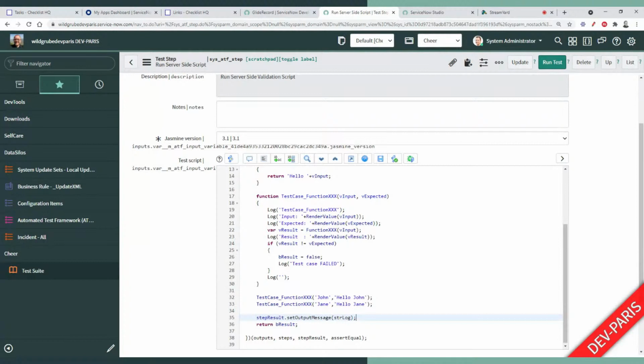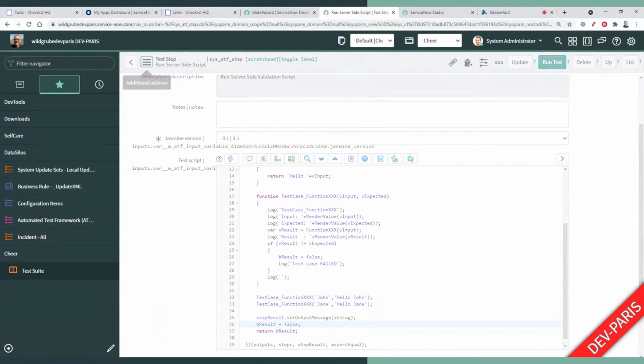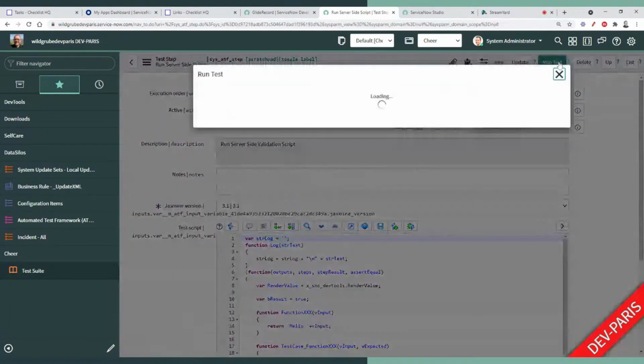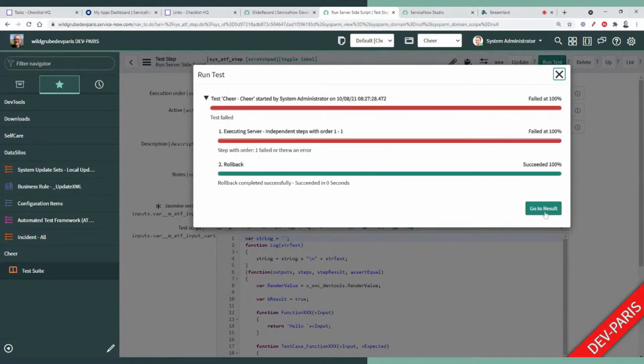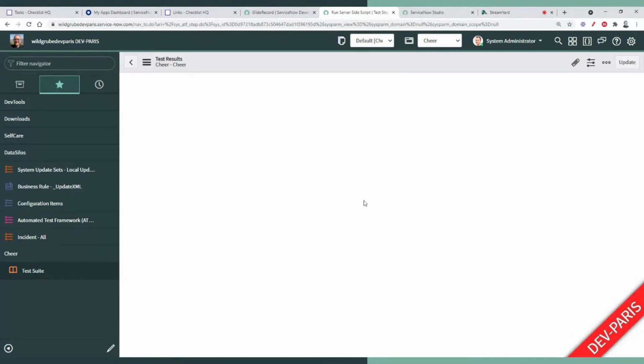The second thing that you need to know is that you're supposed to return a Boolean value, true or false, to indicate whether your test is successful or not. So if you return false, the test will fail. Let's try this. Result equals false. The test will fail, at least it should. Run test. Okay, here we go. So far, so good.